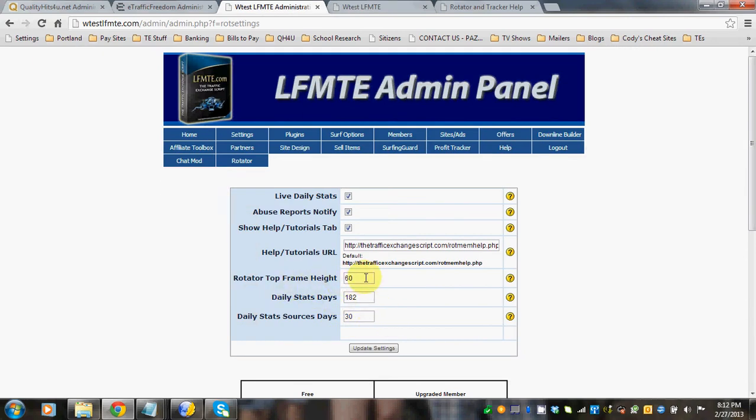Rotator top frame height. This is the height of your rotator. The default is set at 60. If you want your rotator to be a little higher, you can change that. I don't think you'd want it lower, but remember, the higher it gets, the more rotator will show and less of their actual page or their tracker will show.